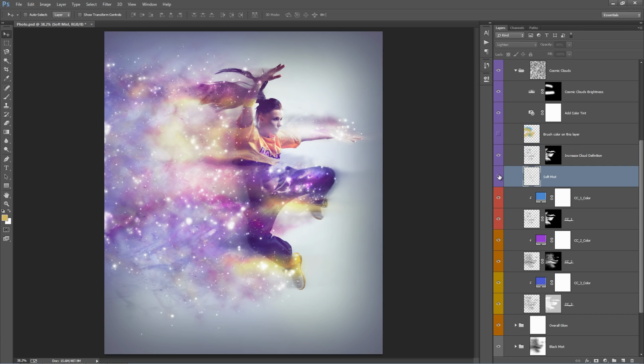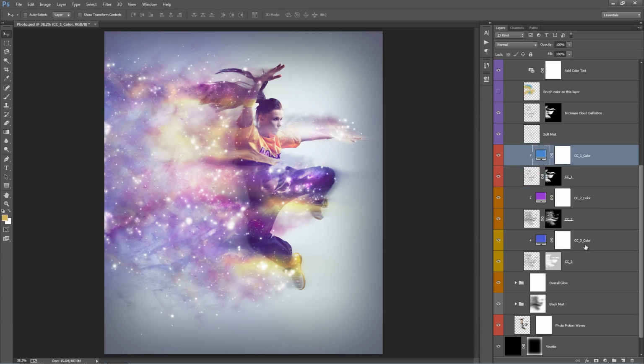Soft mist, this is a very subtle layer, just adds a tiny little bit of white mist. Opacity is only at 40, if I turn it to 100 you can see a bit more. Might keep it up a little bit higher, just like that.